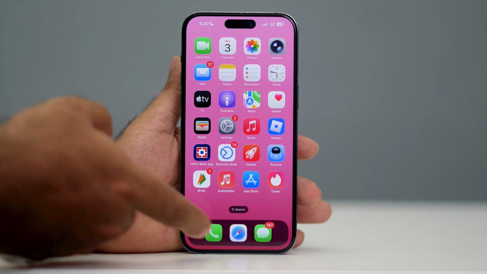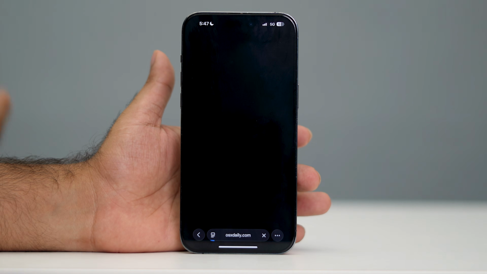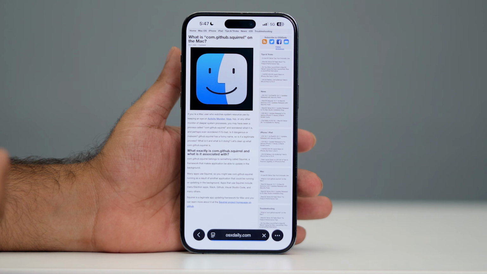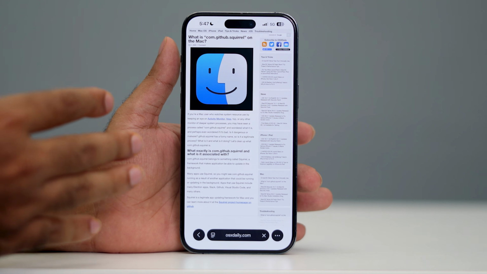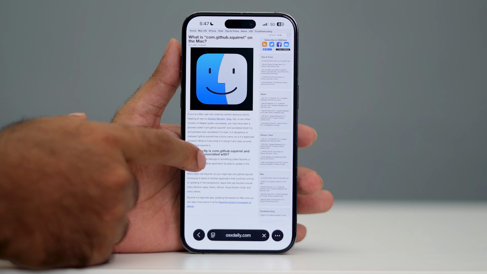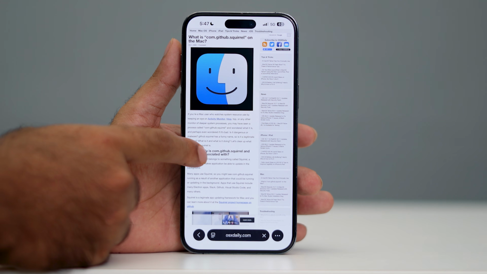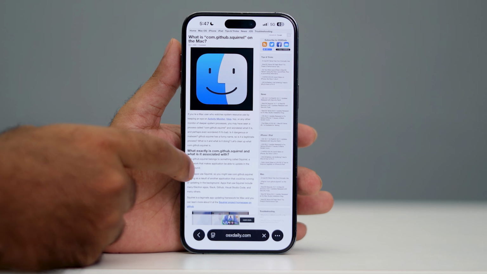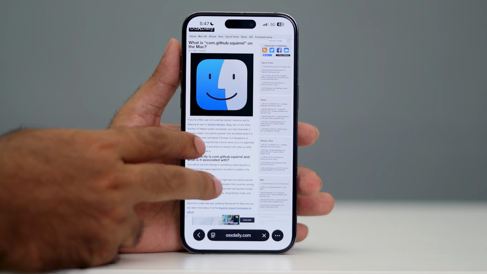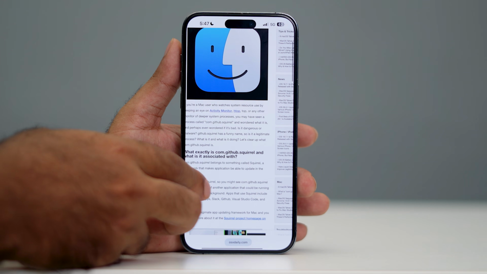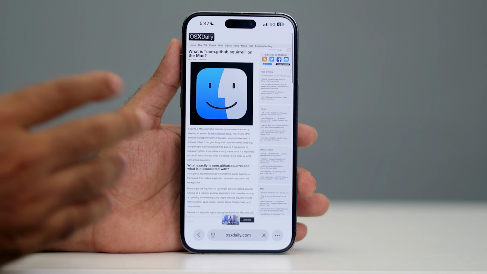Similarly, for example, if you're in Safari reading any kind of articles, and right now this is a main page of a site, if I tap on this one, I'm going to read this particular article over here. Right, so what I'm going to do is just go over here. Let me tap on this one. Sorry, I'm already in a sub article.